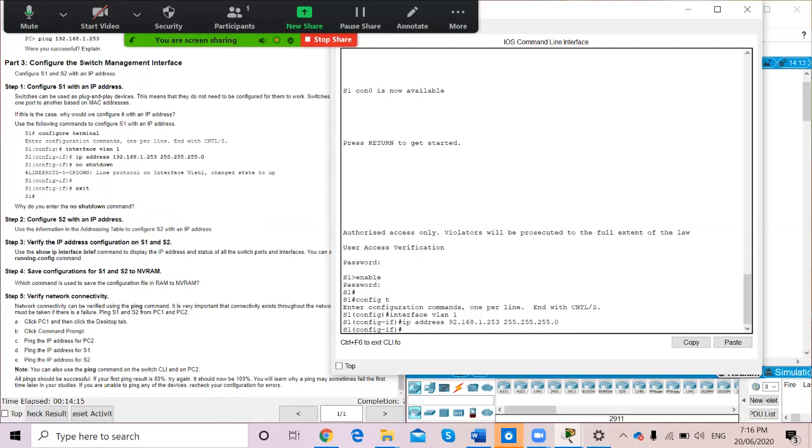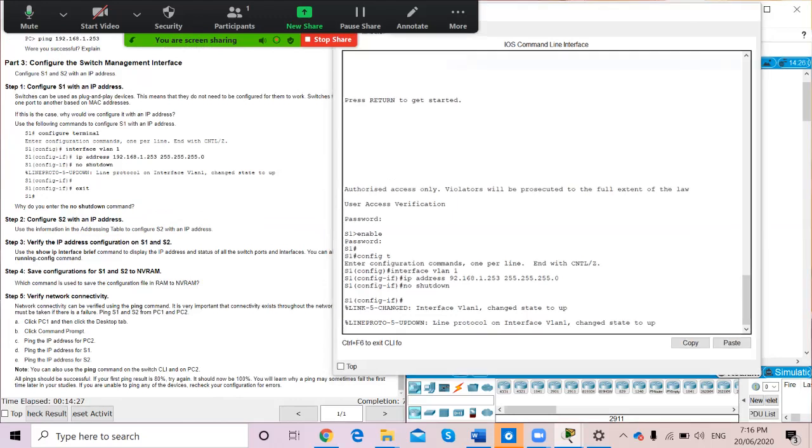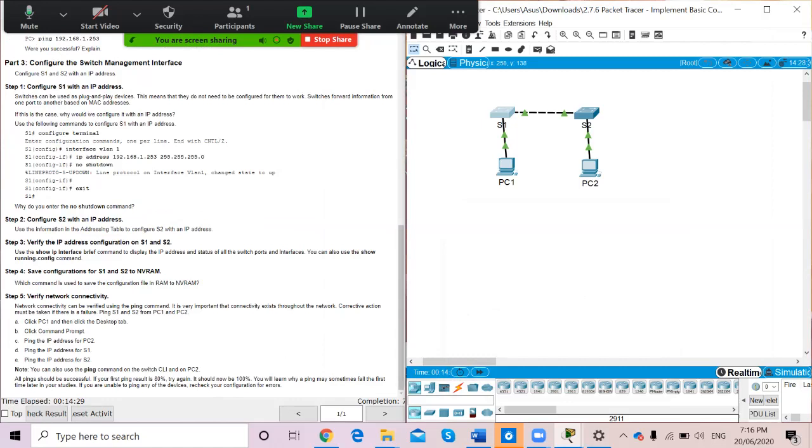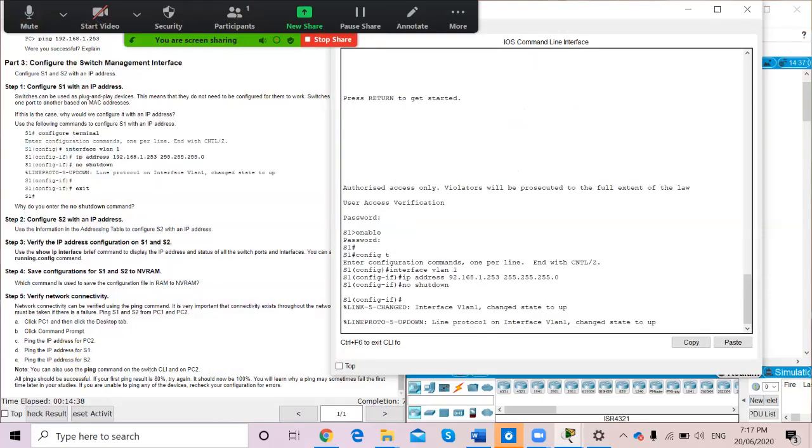But your work is not done because the very important keyword is no shutdown. And now only the state has changed to up. Change of state to up means, if you see here, in switch 1, here you can see the state is changed to up. That means now the connection has been built.